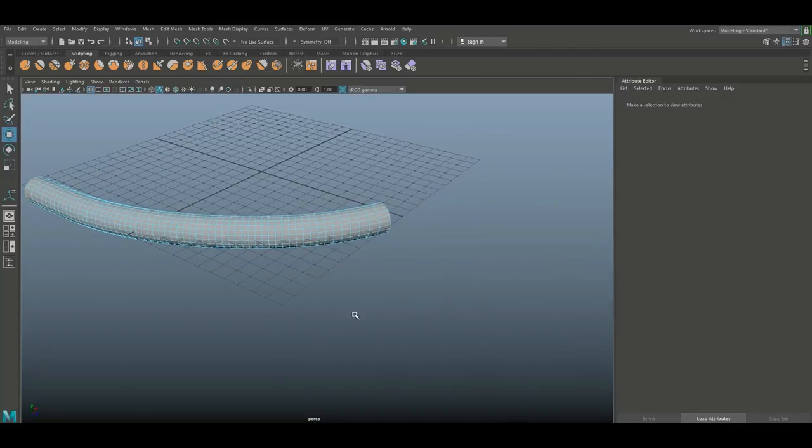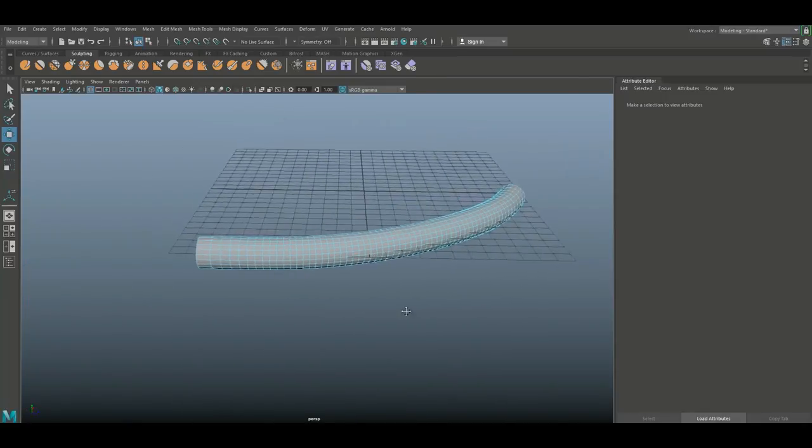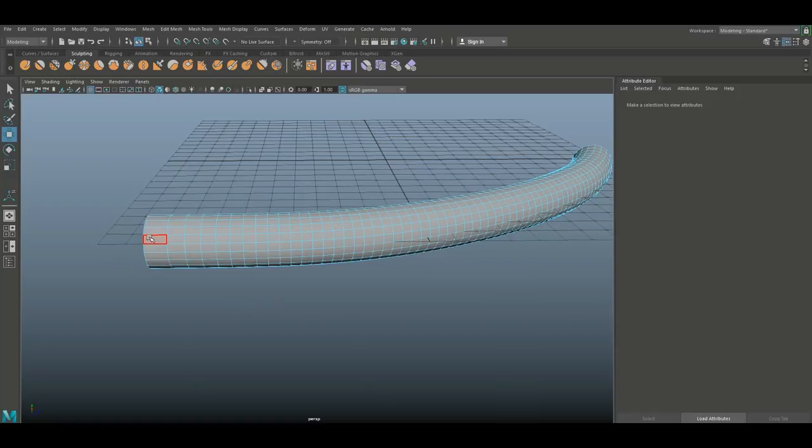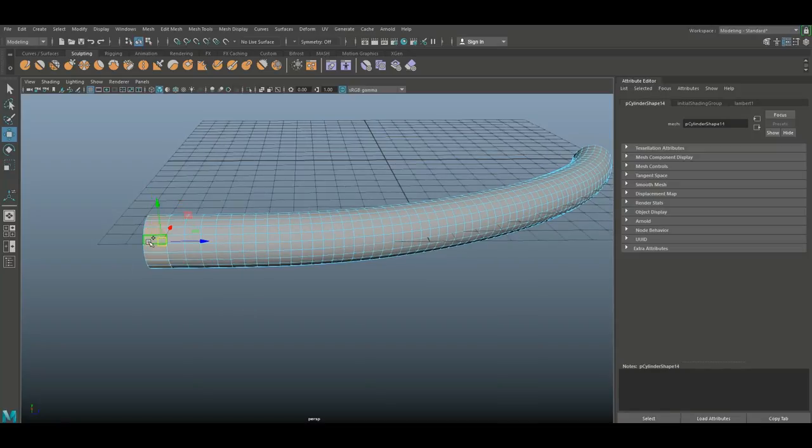And now what we need to do is go in and select those edge rows that we want to have altered. We're gonna start at the outer end. So I'm gonna click and double click on this. And I'm gonna work my way to the other end.